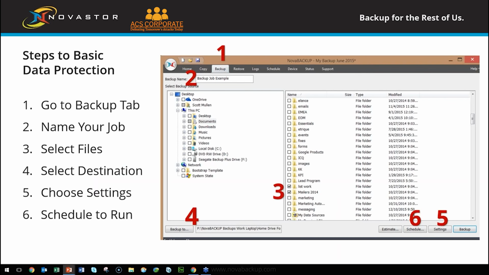So we have 1 through 6 basic backup protection steps. Number 1, you would go to the interface, and you'll see more of this with the live demo with our engineer that's going to be coming online shortly. You go to the backup tab, you would name your backup job. You would then select the files and folders that you would choose to back up.